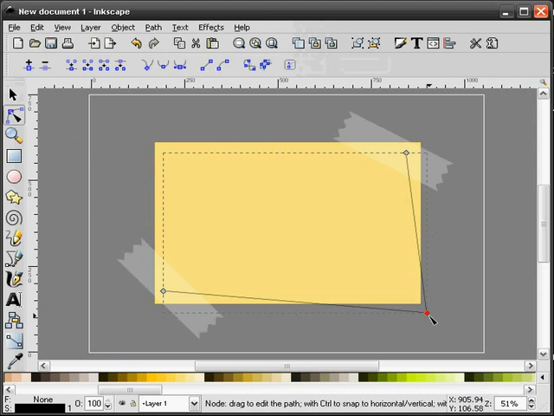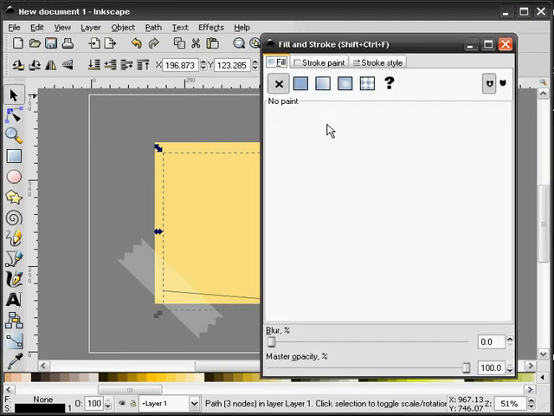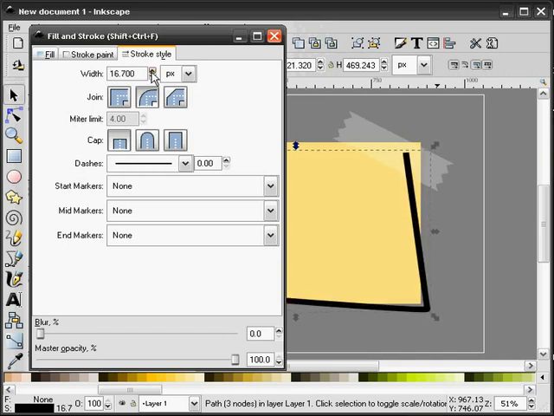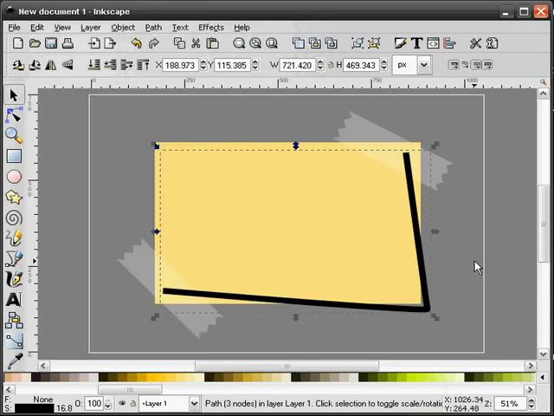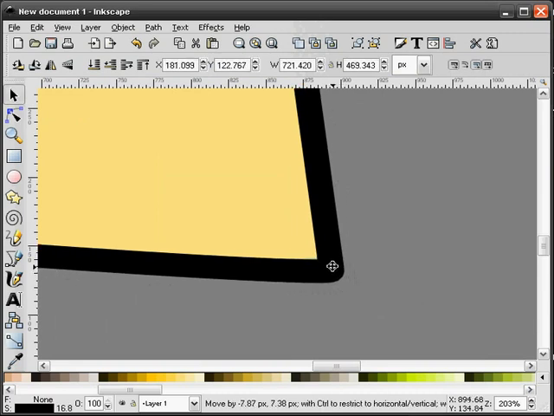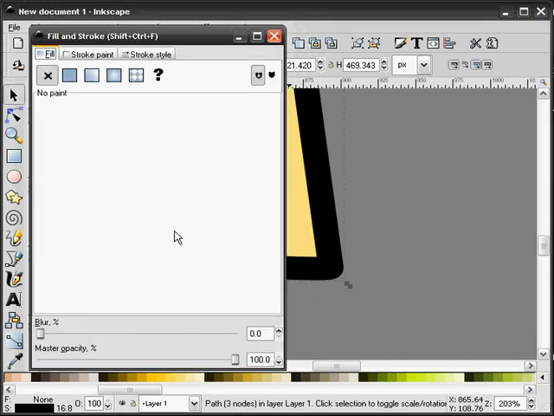Okay, and we can adjust the nodes. Be fine. And we're going to change the thickness of the stroke. Okay. We can get this pretty close. Okay, now we need to give it a blur effect. 2 should be sufficient.